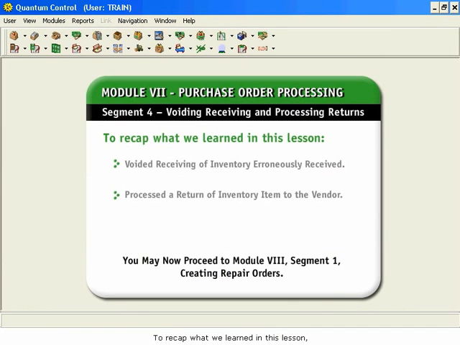To recap what we learned in this lesson, we have voided receiving of inventory erroneously received and processed a return of inventory to the vendor. You may now proceed to Module 8, Segment 1, Creating Repair Orders.